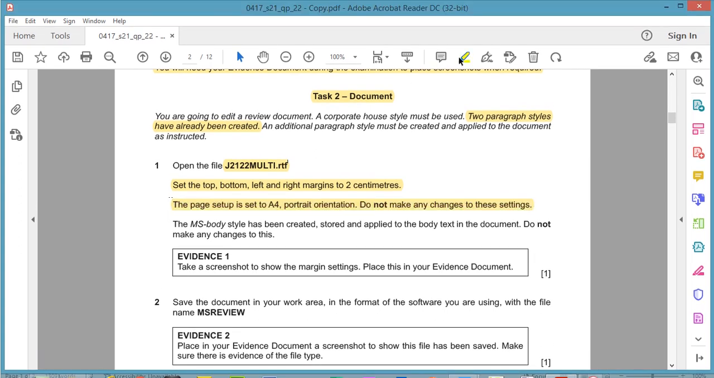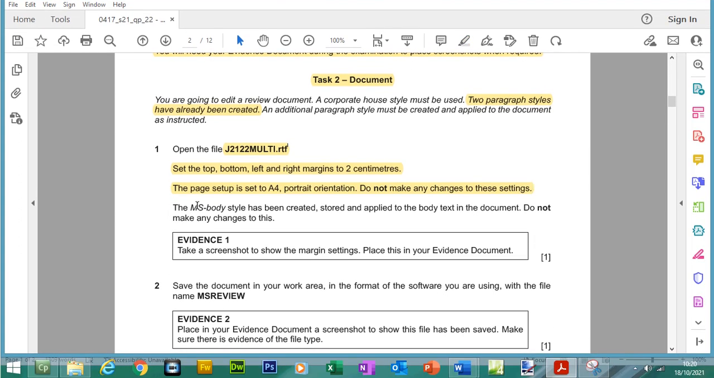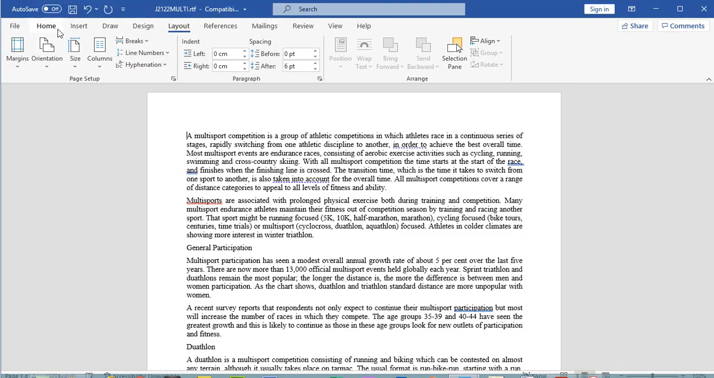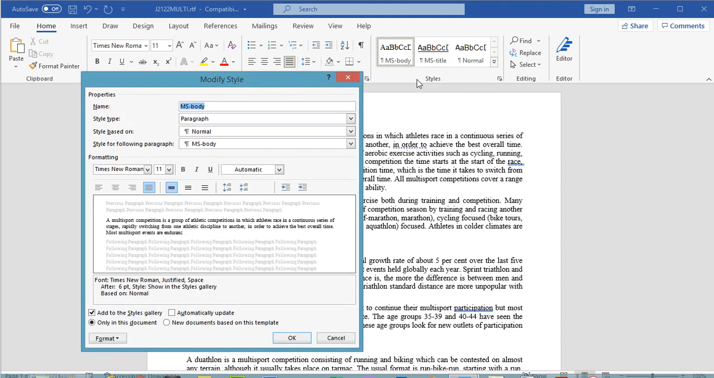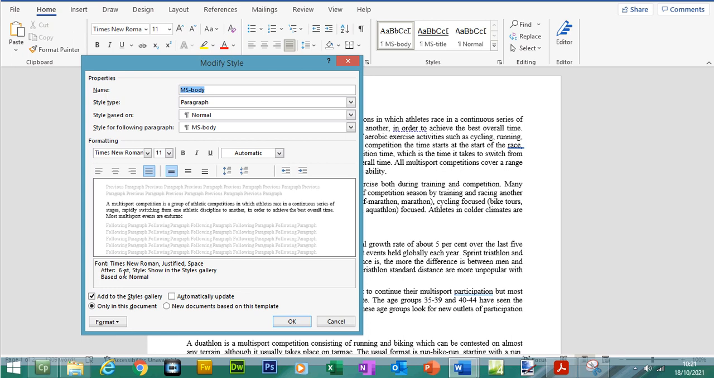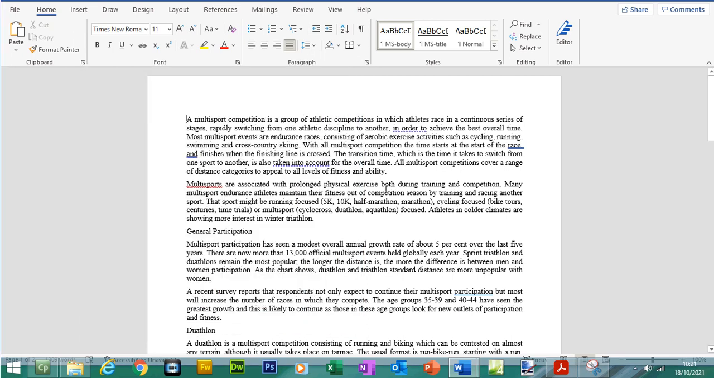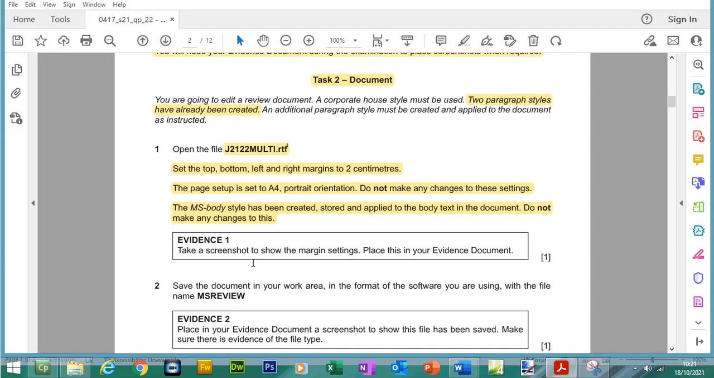That's fine. The MS body style has been created, stored and applied to the body text in the document. Do not make any changes to this. So what that basically means is we have a body style. If you want to have a look at it, you can do it. Don't change anything. So Times New Roman 11 justified, single line spacing, 6 points after each paragraph, and that's already been applied to this text here, so we're not to make any changes.